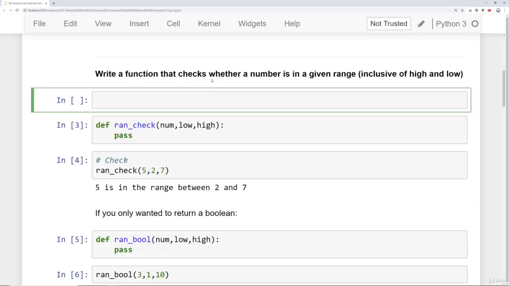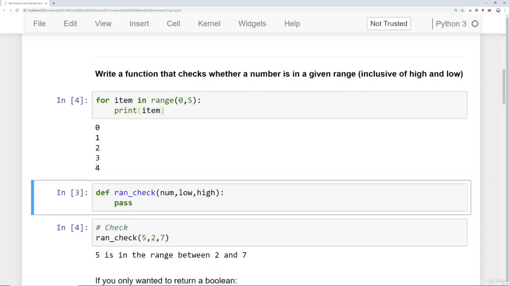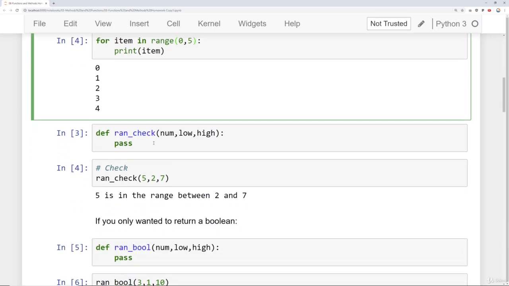So if I take a look at this, for example, if I say for item in range 0 to 5, print item, notice it goes up to but not including the last number here, 5. So this is actually inclusive of the first lower bound and exclusive of the upper bound. So that means if I'm going to use range and I want inclusive of high and low, I may have to do something like +1 here, and we'll see that in just a second. So let's go ahead and check this out.